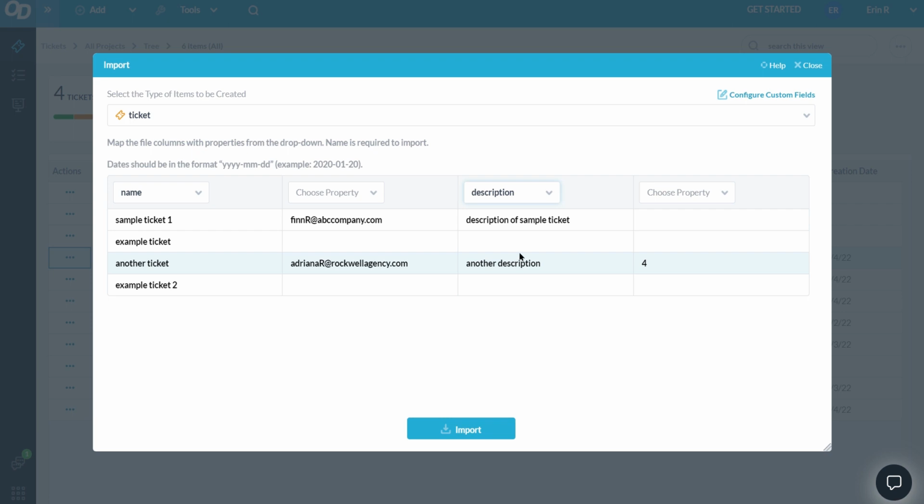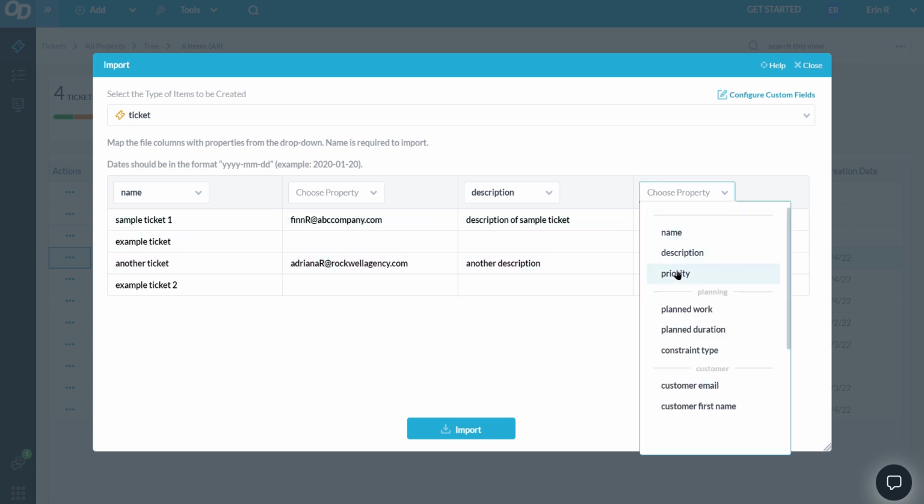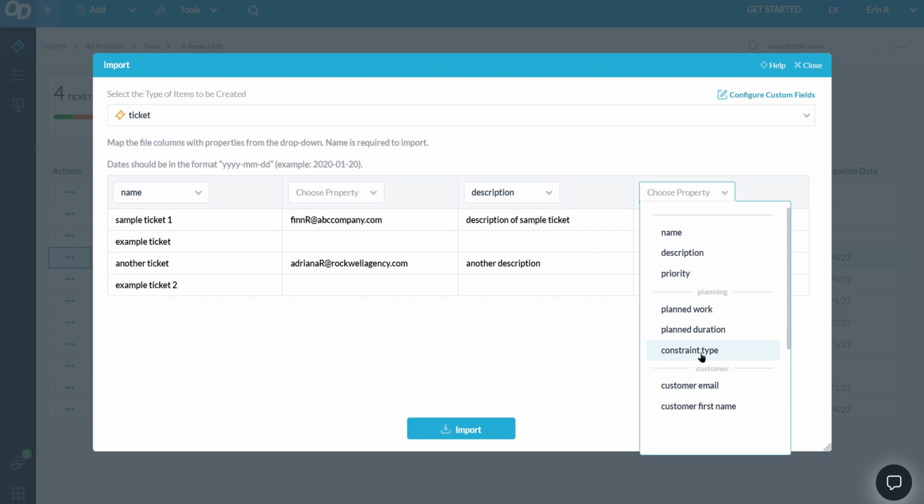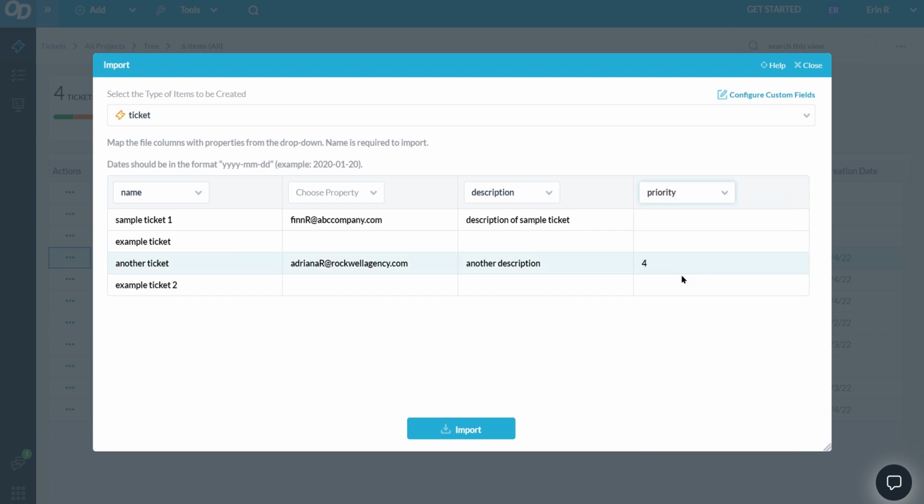The item name is the minimum required property in order to import. Other properties are optional but include description, priority, planned work, customer first and last name, and so on. If you have data that does not easily map to the default fields, create a custom field before importing.